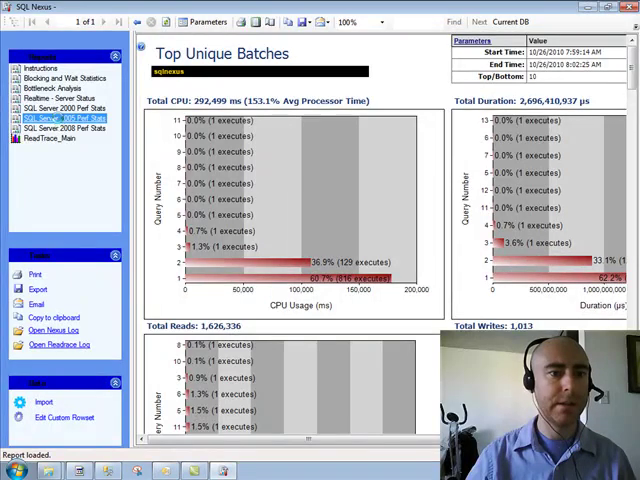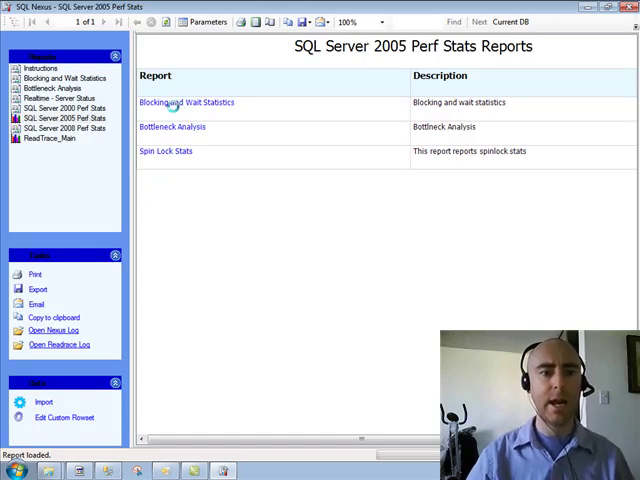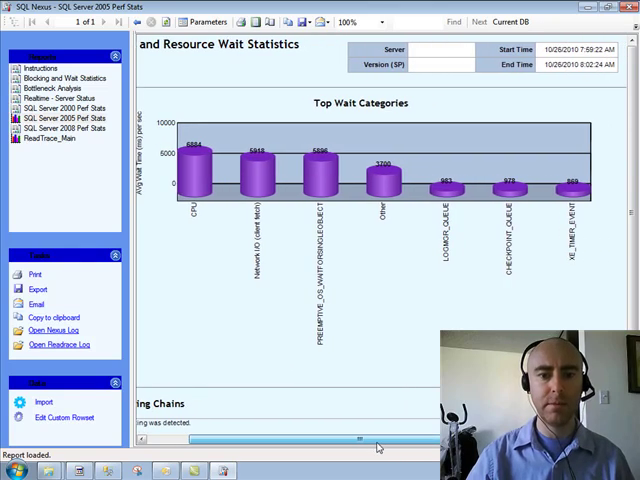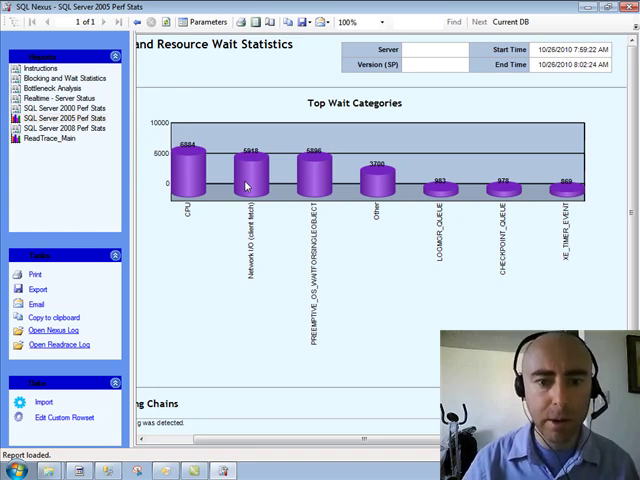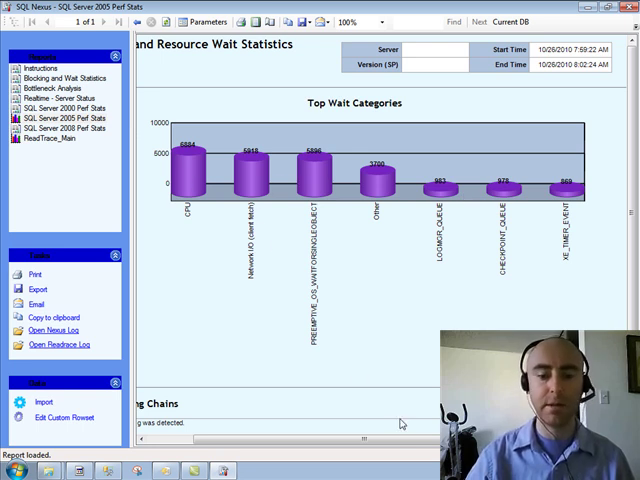And let's go to perf stats, and let's quickly look at the blocking and wait statistics. And this gives us an actual breakdown of the waits that were occurring during this system. So we see that the biggest wait time was CPU. So we are CPU bound basically. And then we have network IO, so we're network IO bound. The client fetch. So then we come down, and there are a few more not so intuitive waits here that I'm sure we can look up on MSDN.